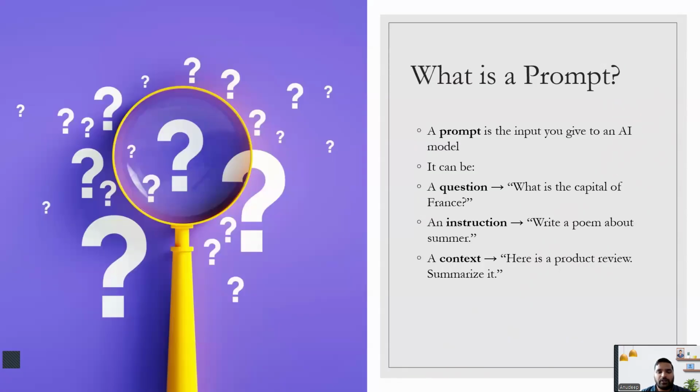As I told you, let's take an example of a prompt, which is nothing but a question, like, what is the capital of France? Now, this is just a question. What if I wanted to give it as an instruction? Write a poem about summer. So, this is an instruction to it. Likewise, if we want to have a context as a prompt, we can say, here is a product review that I got for my DSLR camera. Now summarize it. We are trying to set a context for the LLM to understand we are talking about a DSLR camera and we want a product review to be summarized. So these are the different ways you can form prompts.